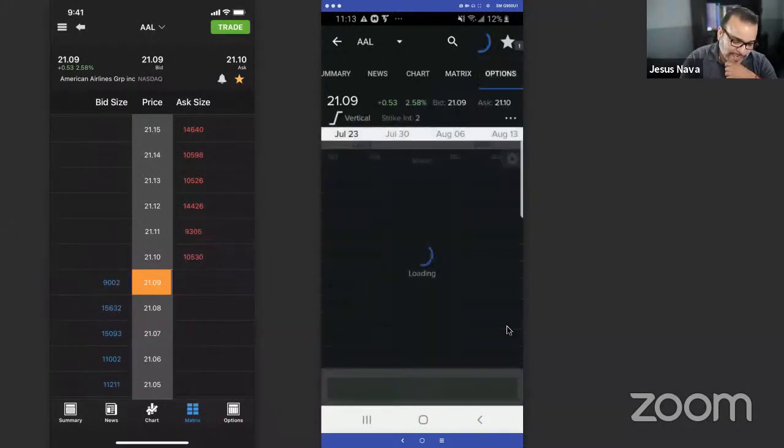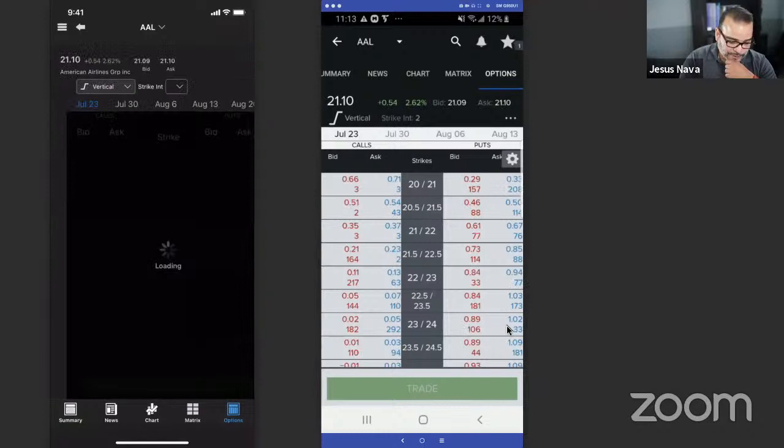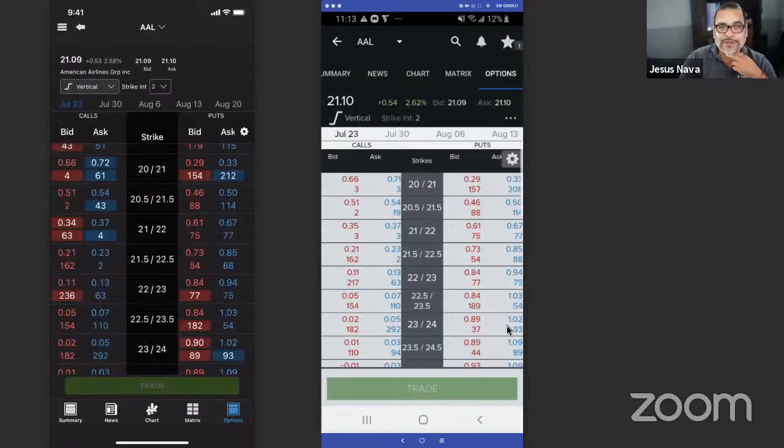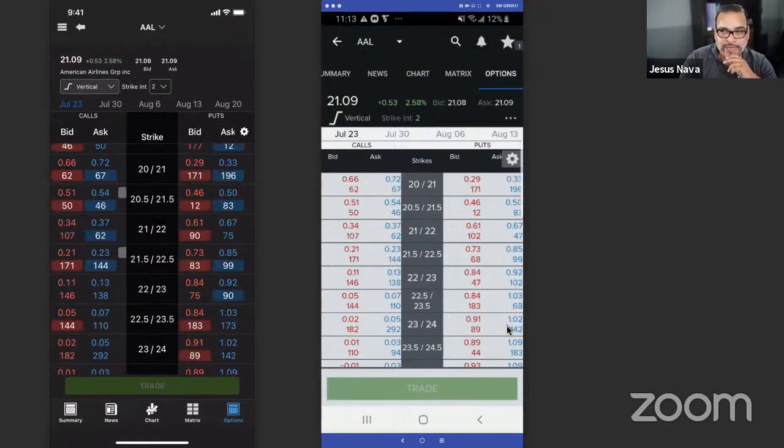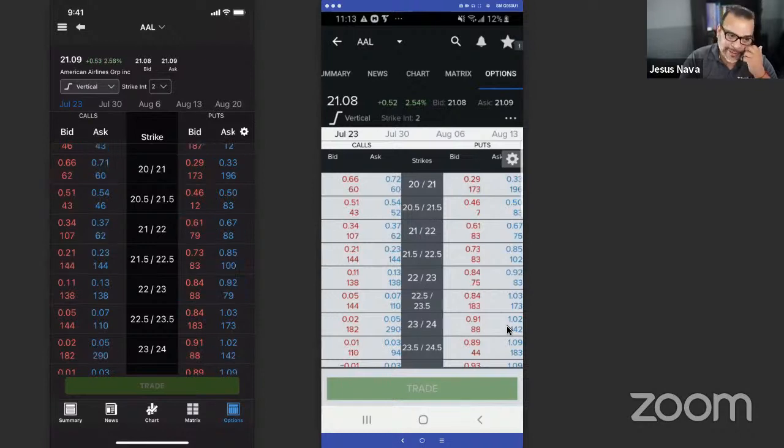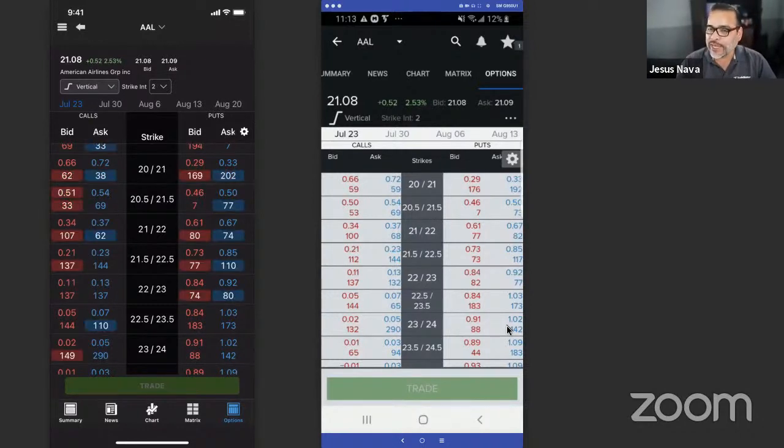And the last tab over is the options. Yes, you can trade the options on any equity or index inside of the mobile app. How cool is that, right? Let's suppose that we are looking at our position of, what was it, Verizon?